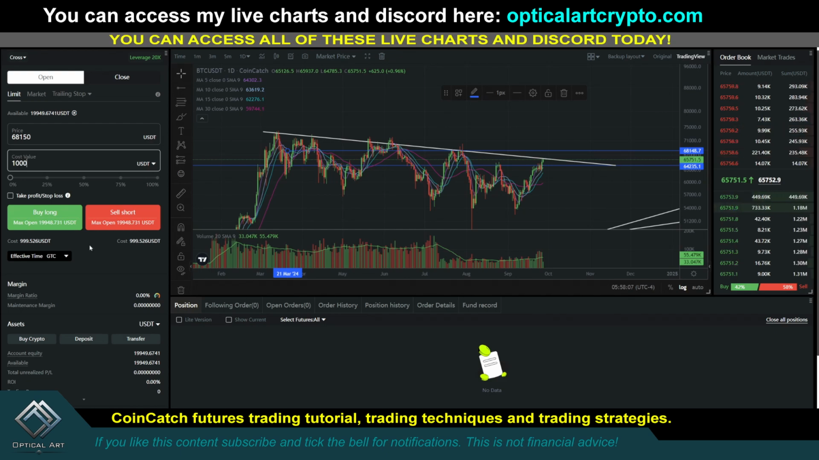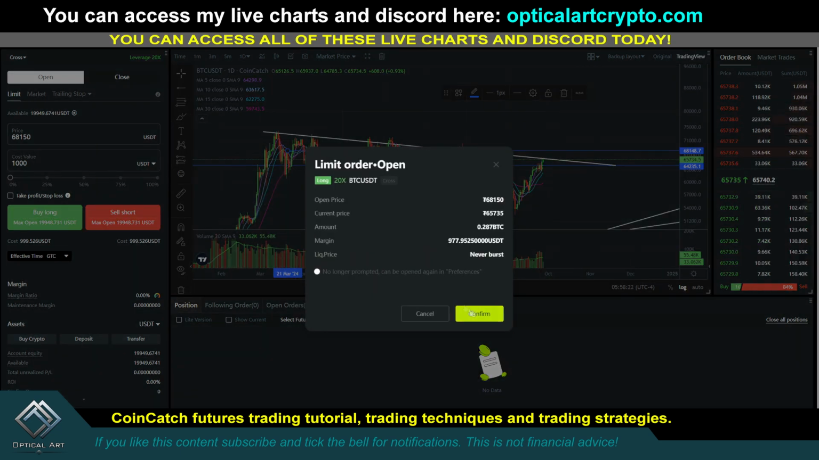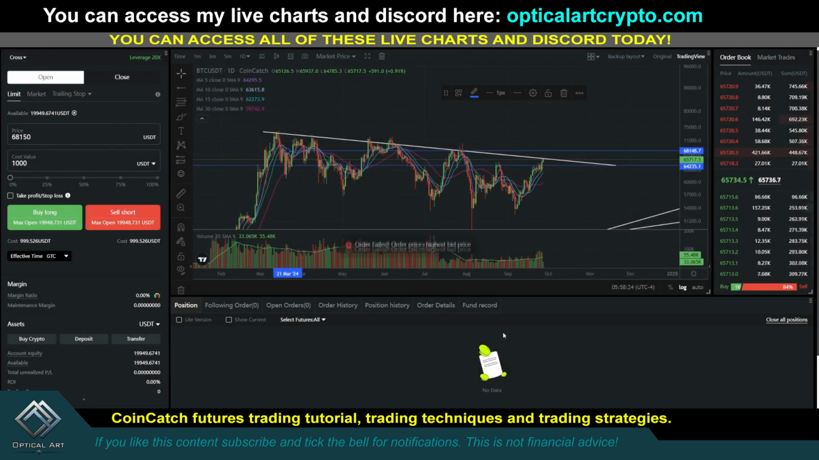It's up to you. You can enter your take profit and your stop loss after. So we'll go ahead and enter this limit order without using a take profit or stop loss. So we'll just say when price hits this point, we'll go long. We'll buy long. It shows your information. You hit confirm.